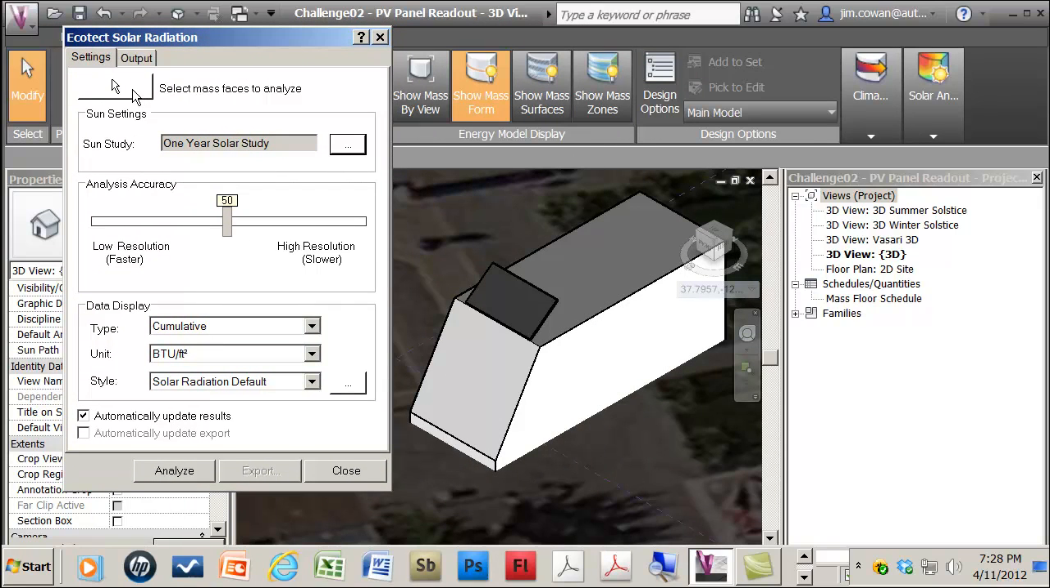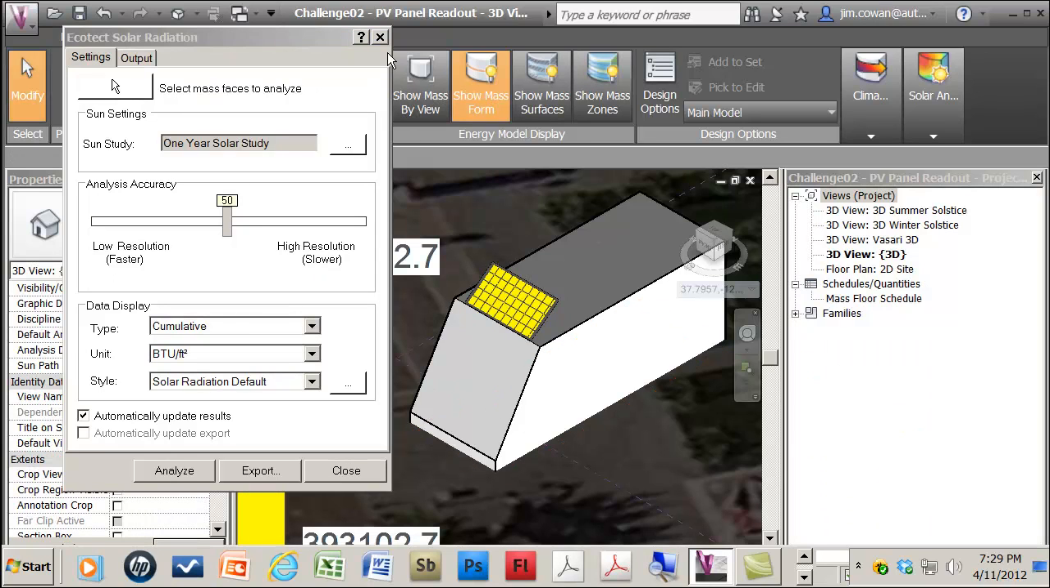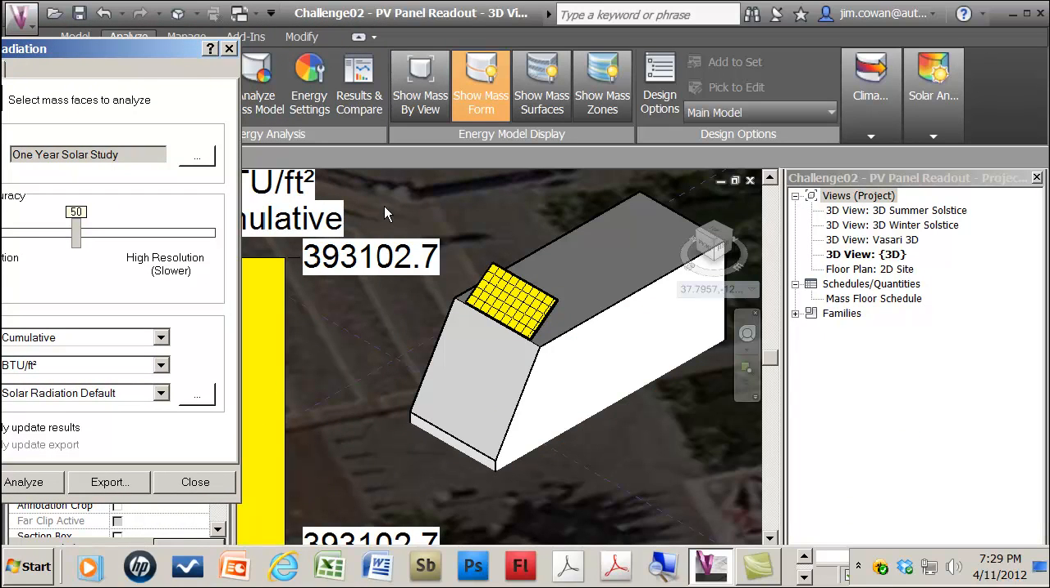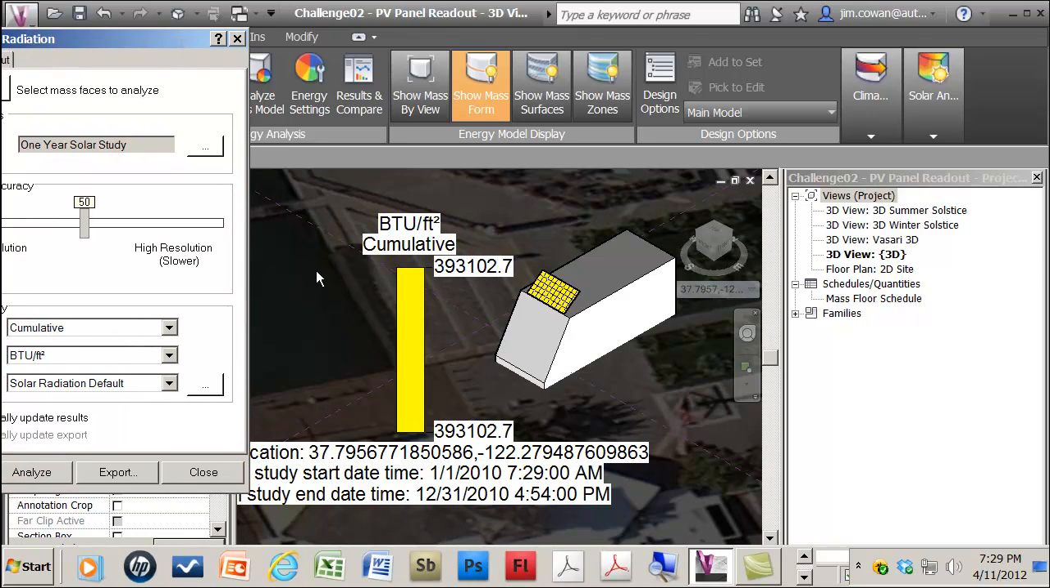So I can say select mass object. I'm just picking on the surface there. And down here I've got my report as solar radiation default cumulative values over the period of the year. All I need to do is click on this, and there's my answer. 393,931.02 British thermal units, or 393 MBTU.